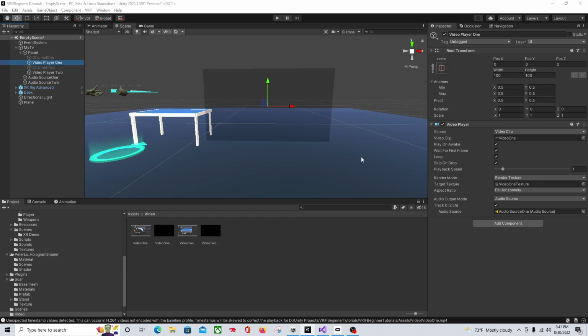Okay, so for video, we want this to be set to fit outside, even though it's not going to matter because we kept our aspect ratio.